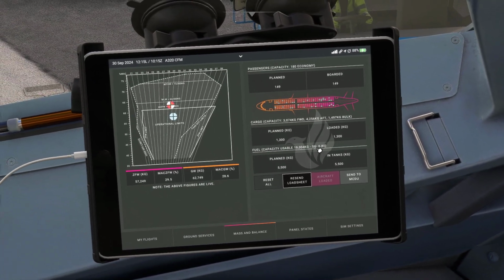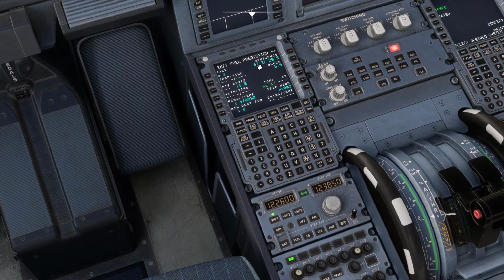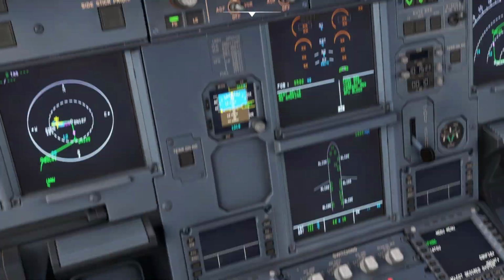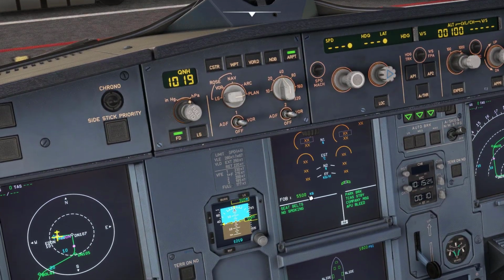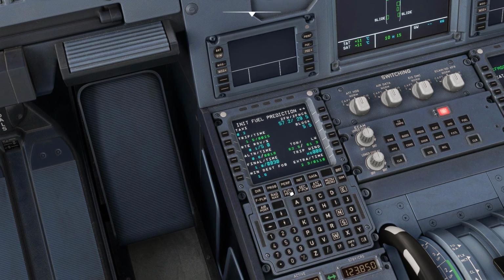But this can be done automatically by send to MCDU, and there we have it. Zero fuel weight and center of gravity. Block fuel 5.5 tons. Check if that's correct. This is the fuel on board. It's indeed correct. You can get a fuel prediction now. That's for Munich and that's for flying back. We will have fuel on board still enough to do the flight 2 times or so.